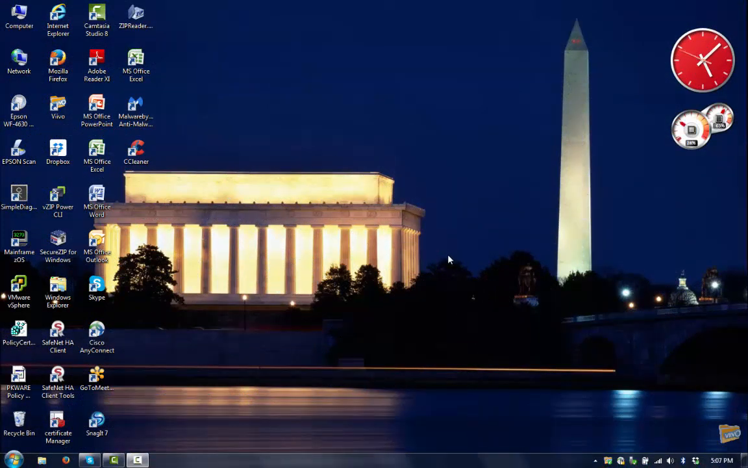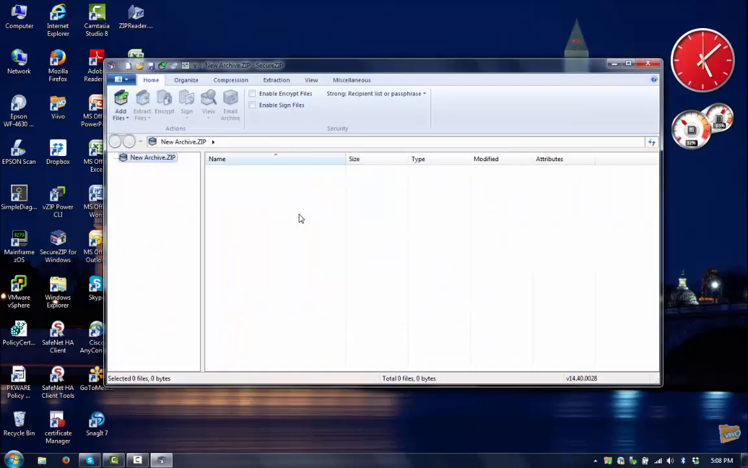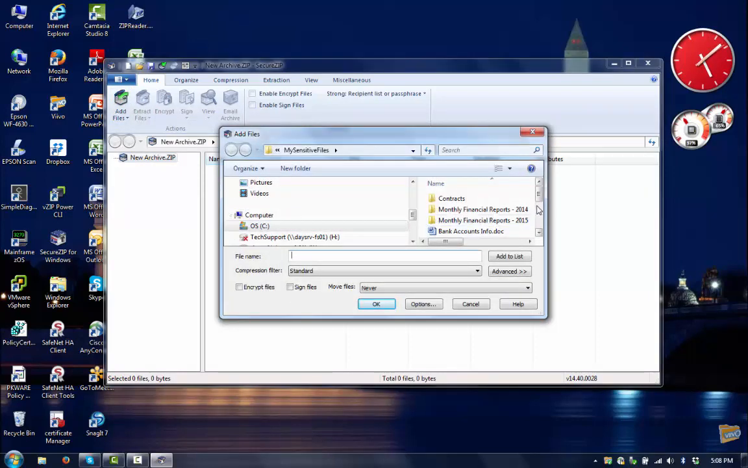In this example, I'll show how to use a recipient list when creating a zip archive in SecureZIP for Windows. I'll click on the SecureZIP for Windows icon and open up SecureZIP. The first thing I need to do is create my zip archive and add files to it. So I'll click on the Add Files icon, and then I just need to select the folder or the set of files that I'd like to include in this zip archive. And I'll use the one right here showing in the window, Monthly Financial Reports 2014.